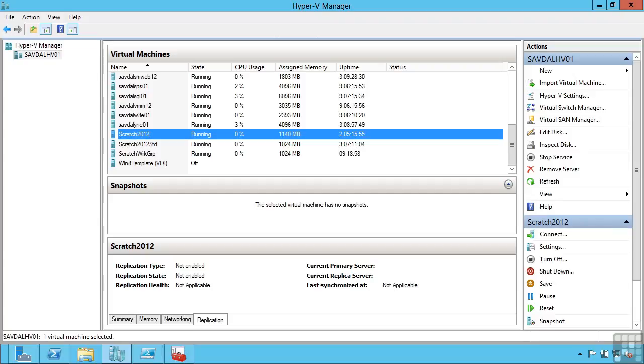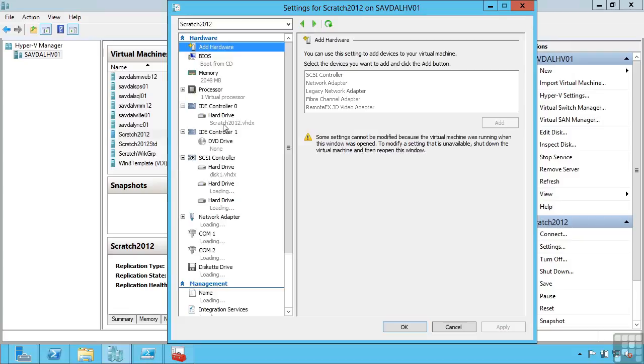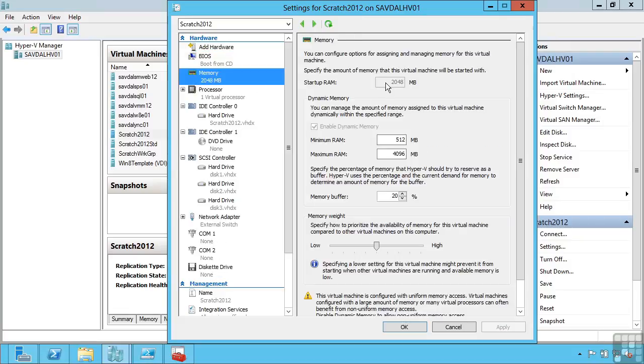This lesson covers some of the more advanced memory and processor configurations we can make on virtual machines. I'm going to look at the properties of a virtual machine here. And under memory, there are really three primary values we configure: a startup amount of memory, a maximum amount of memory, and new to Windows Server 2012 is a minimum amount of memory. Again, these are only available if I turn on dynamic memory.